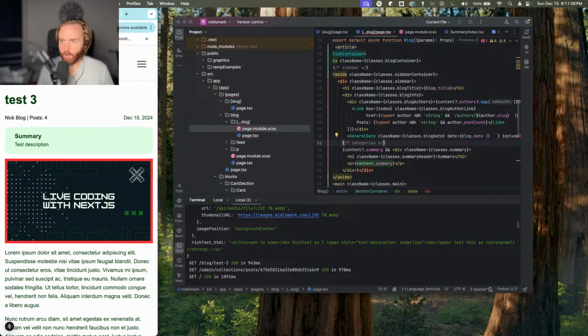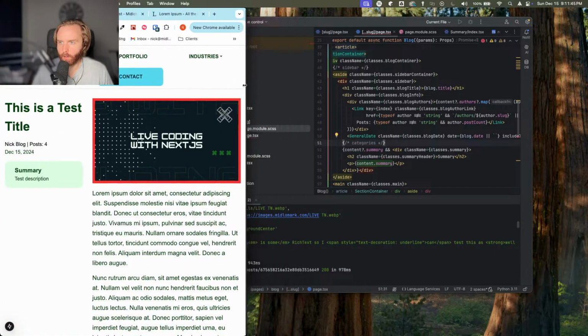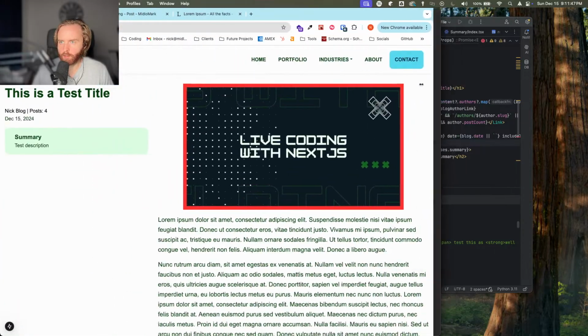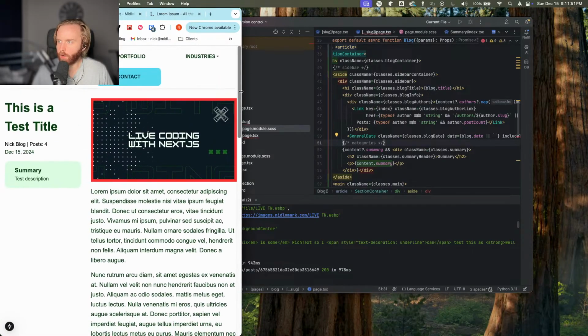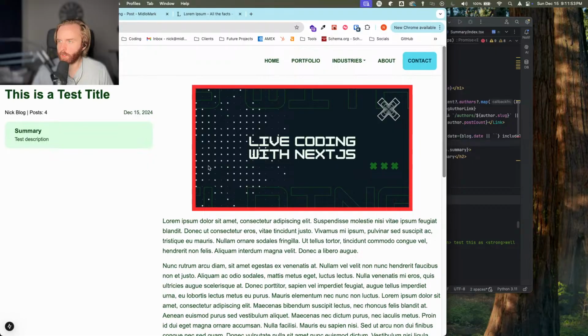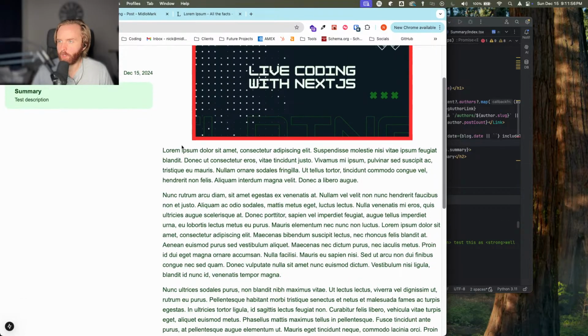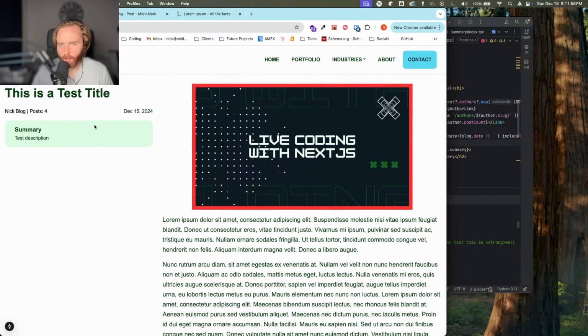If I come here, we take from test 3. Well, first, actually, let's refresh test 3. This is the test title. That looks good. It even looks good at smaller sizes, which is great. I like that. And especially since it scrolls down, that's perfect. And then it looks great there. So we could even add a little bit of a background to that, but we'll think about that later.